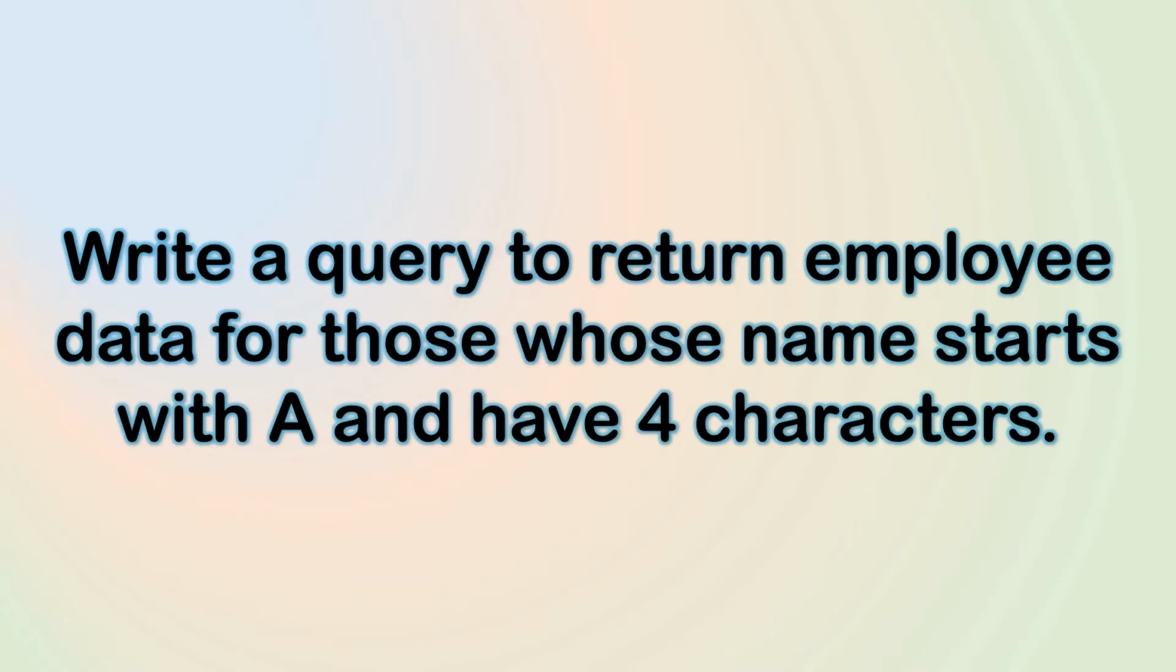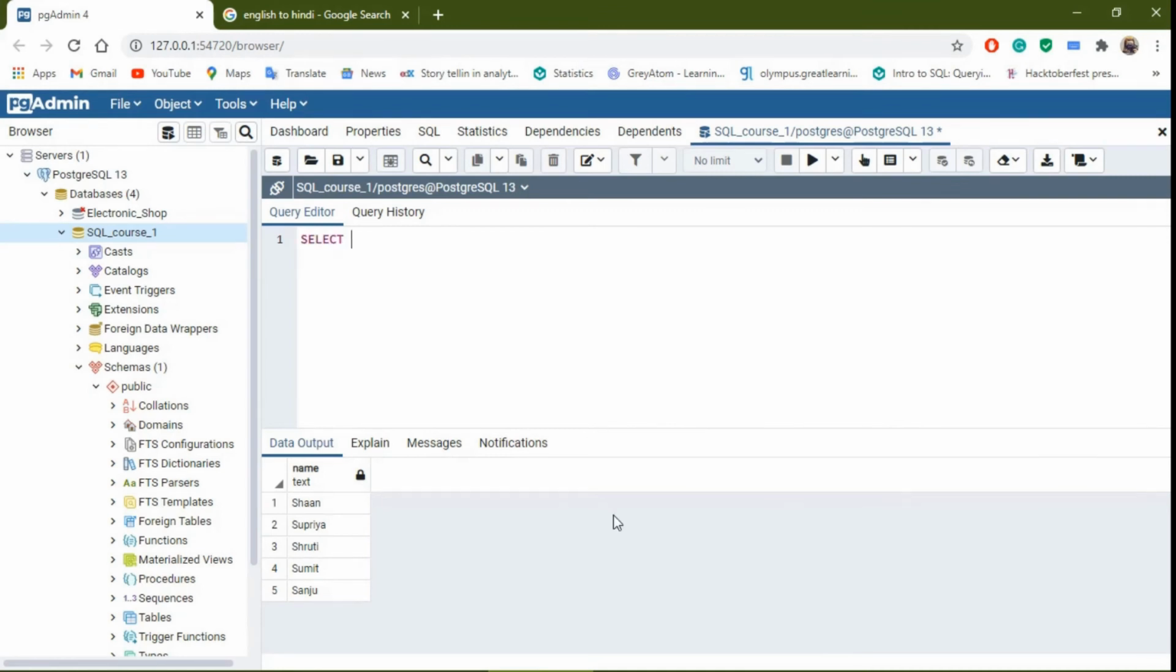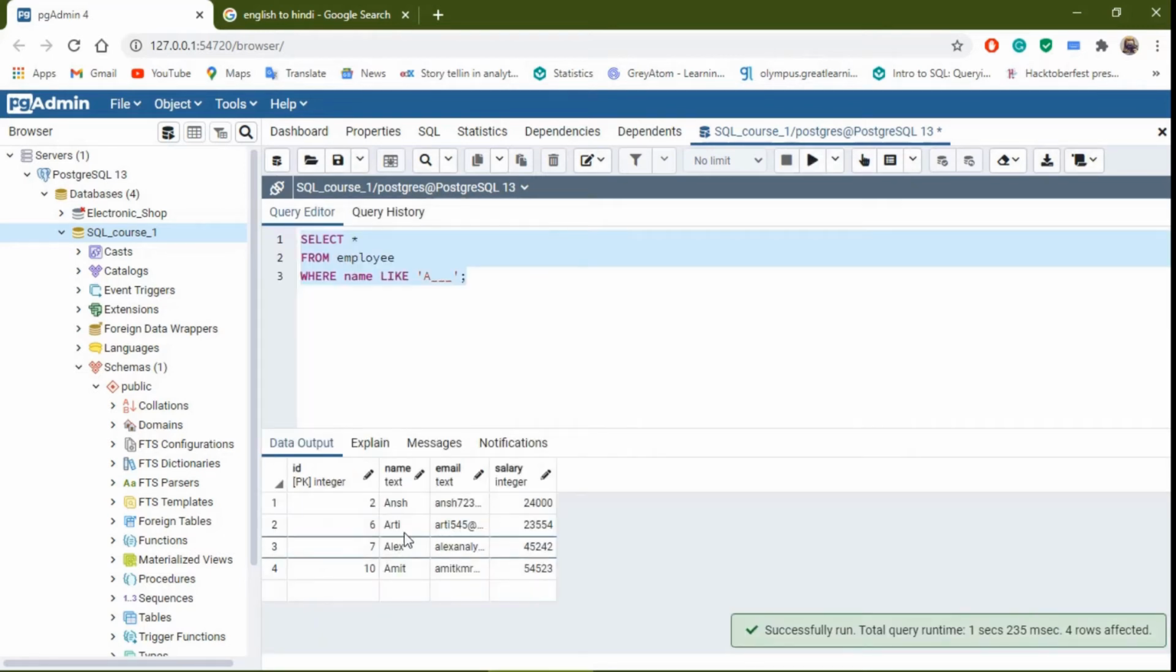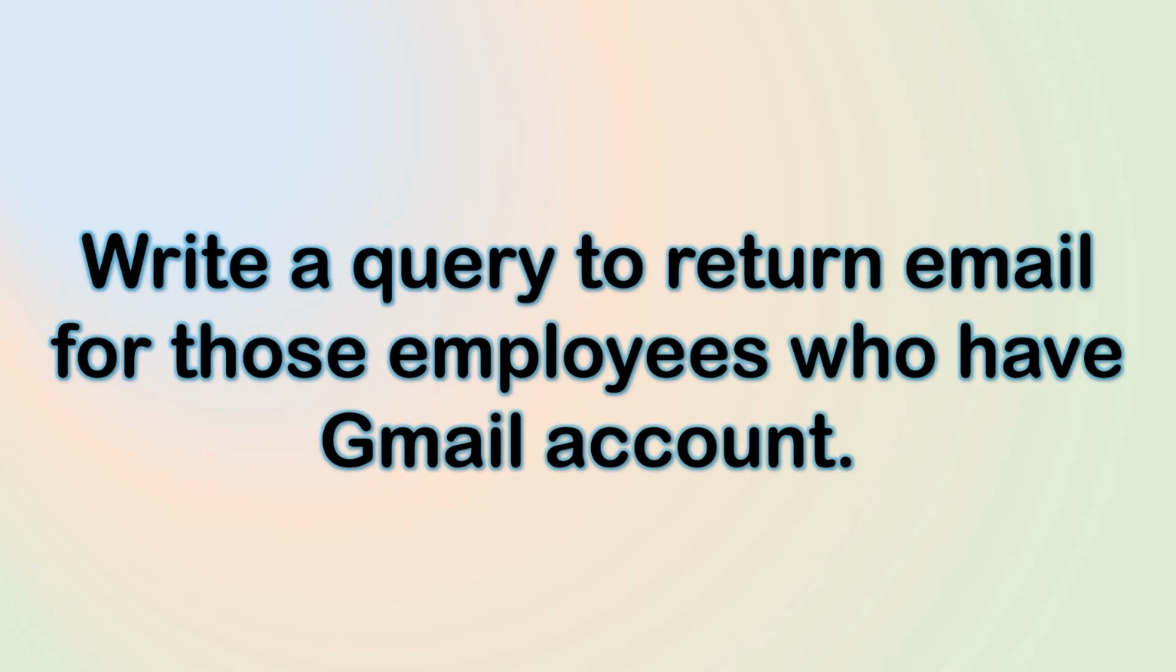Second question is, write a query to return employee data for those whose name starts with A and has 4 characters. Now, last question is, write a query to return email for those employees who have a Gmail account.